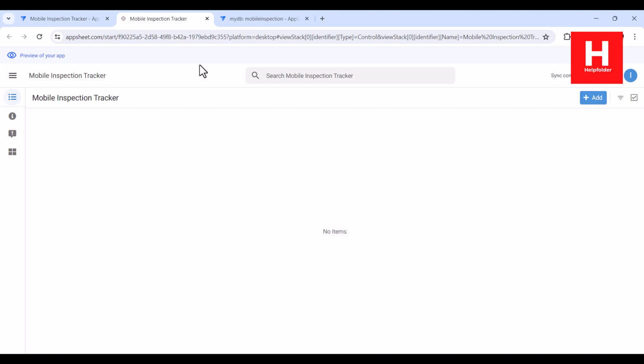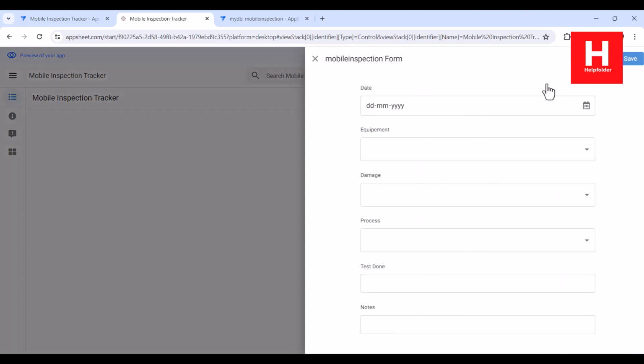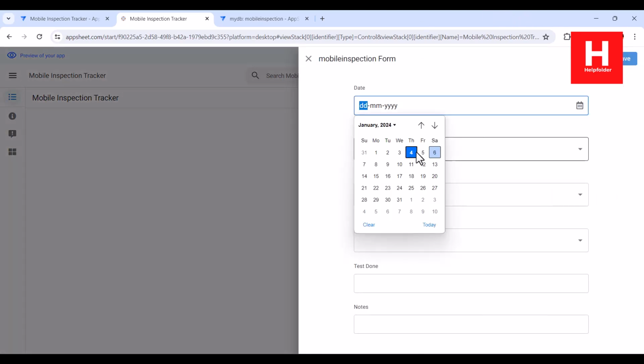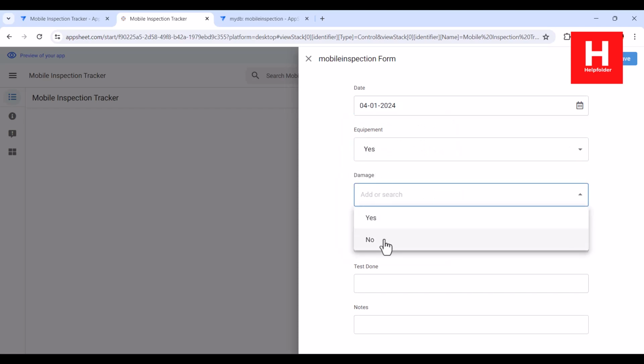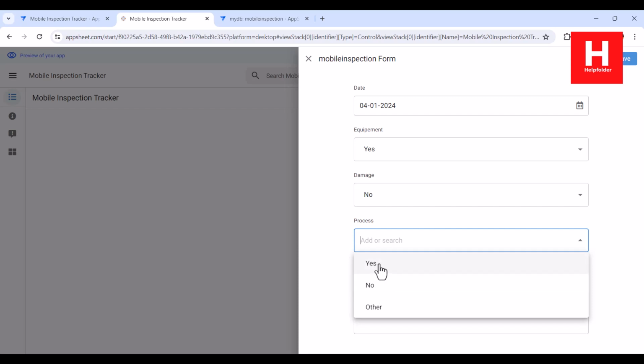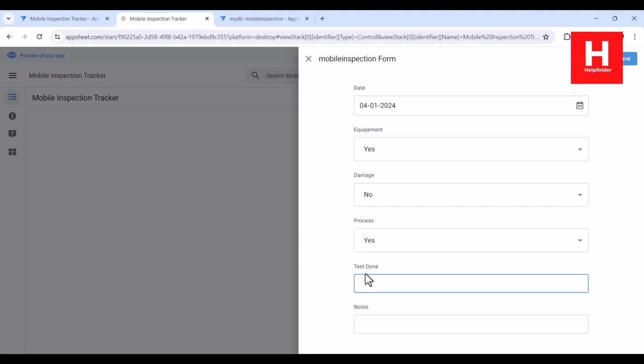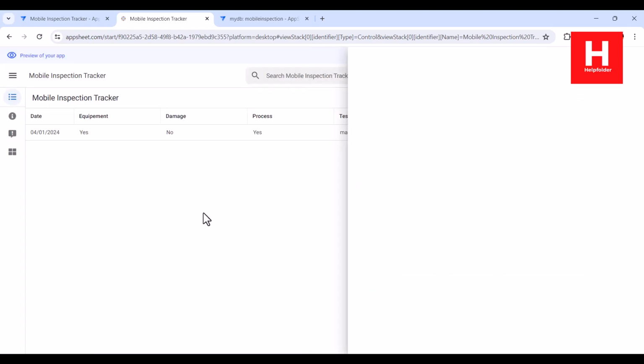So here what I can do is I can basically click on this add button where I can choose the date, then equipment yes, damage no, process yes, test done, let's see, manual test, and I can save this.